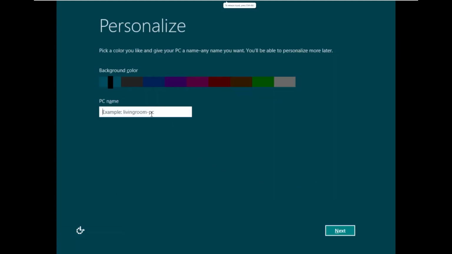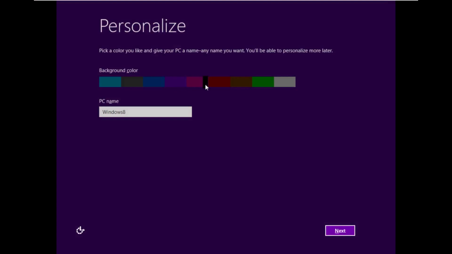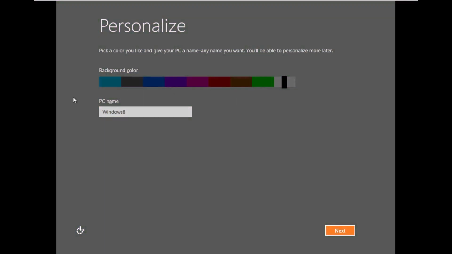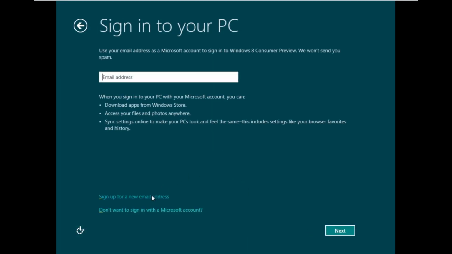So let's go ahead and name our computer Windows 8. And I believe that the lack of color, well, actually, I don't know. Is this lack of color due to the fact that we don't have graphics drivers installed yet? Or did we just actually lack that many colors back in the day?